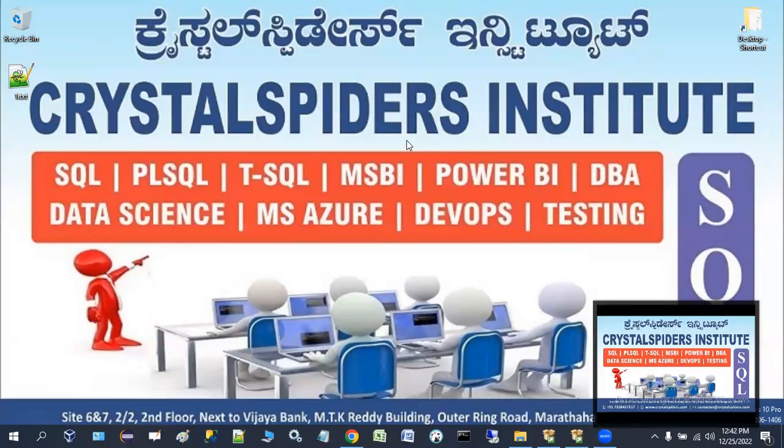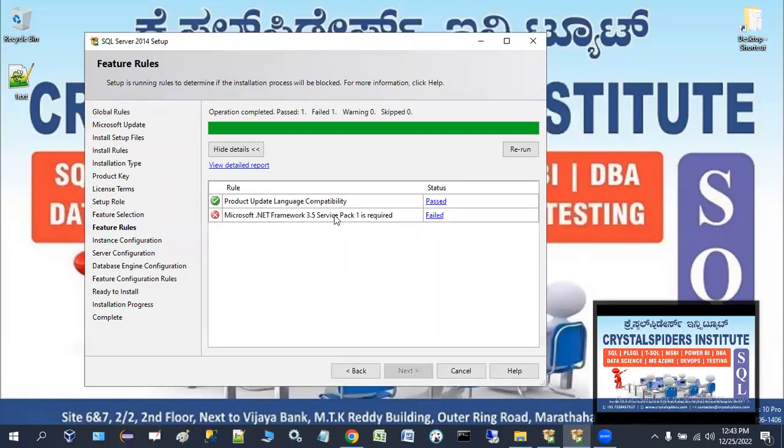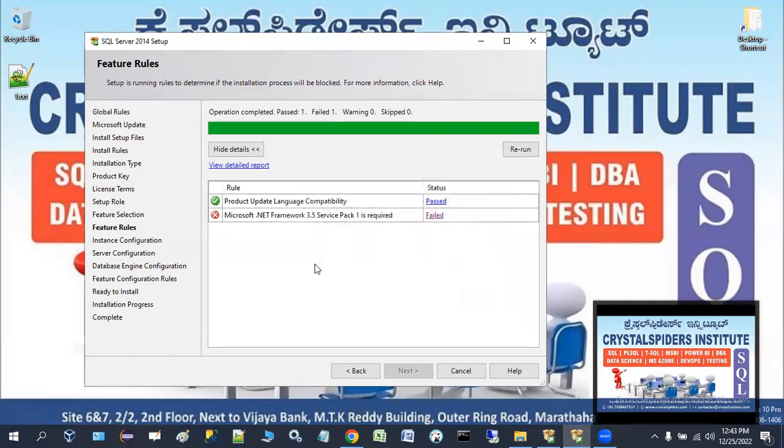So today, guys, we are going to see how to enable the .NET Framework 3.5 feature in the Windows system. Actually, when I was trying to install SQL Server 2014, I got this error message saying that Microsoft .NET Framework 3.5 Service Pack 1 is required. It is a fail. So it is asking us to enable this Microsoft .NET Framework 3.5 feature in our laptop. After enabling this feature, I will be able to install the SQL Server 2014 software.